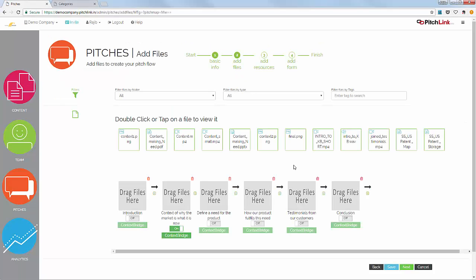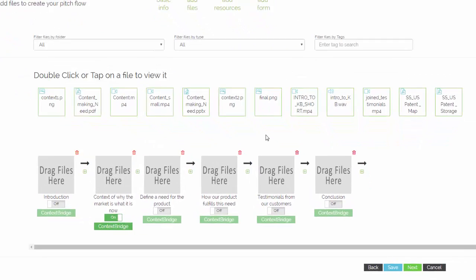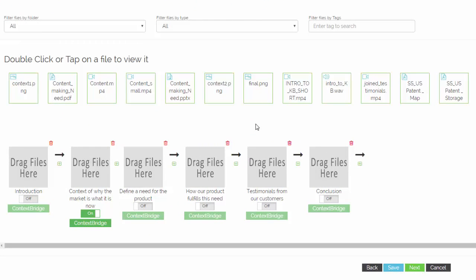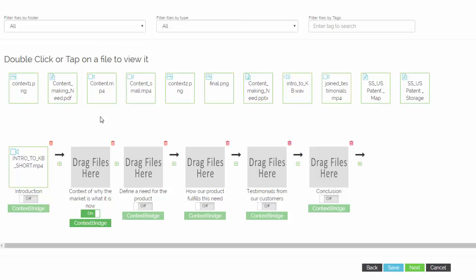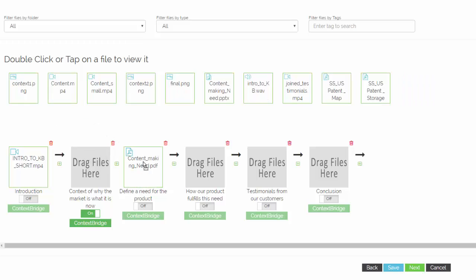We can now fill in the descriptive map elements with the appropriate content. The files we have uploaded are now available to create the actual pitch. Drag and drop the matching relevant content into the map elements. For example, if you have an introduction video, drag it into the introduction element. Similarly, drag other relevant content into the appropriate elements to create your pitch.